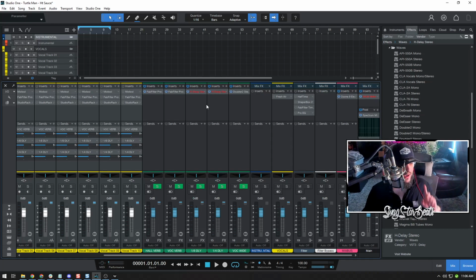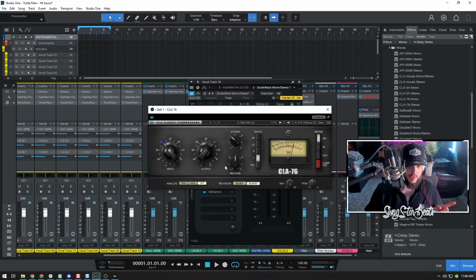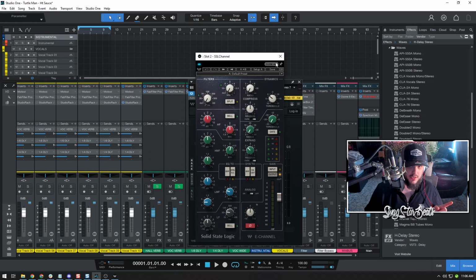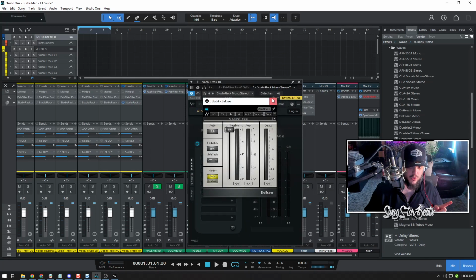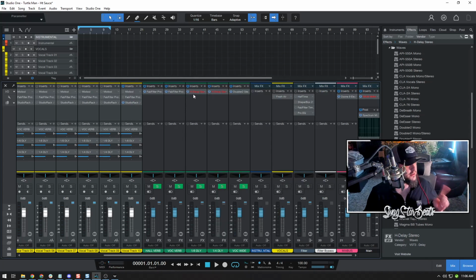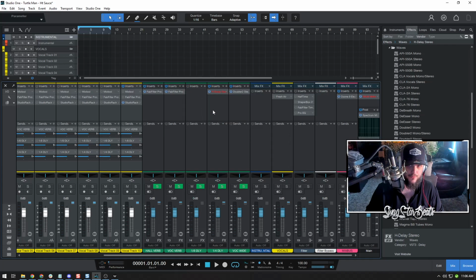However, I found a workaround, right? So if we look here in Studio Rack, these plugins work fine. So here's my workaround if you're using Studio One or if you have pre-existing Waves plugins that you purchased that are no longer working, right? So H Delay is broken. We're going to go ahead and remove H Delay.